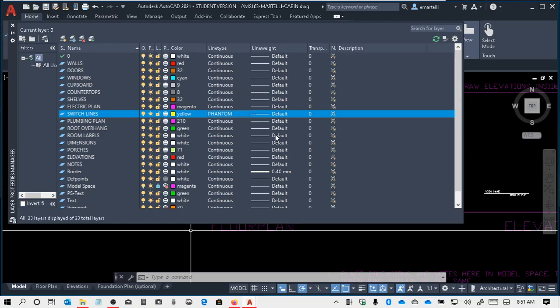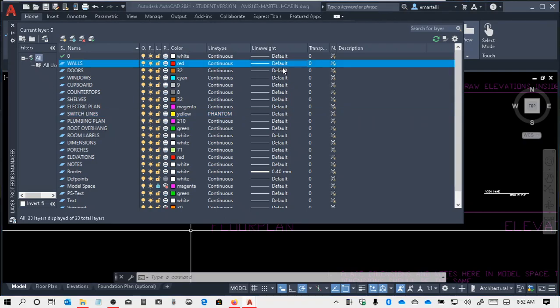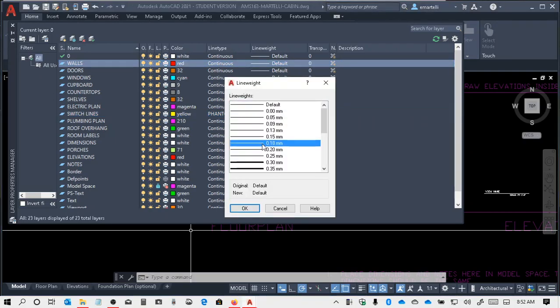Now, this is not in the textbook, but it makes all the practical sense in the world. So walls. Are walls visible objects? Are they object lines? Solid, continuous, visible lines? Yeah, walls are objects. So I'm going to change the line weight here to 0.6 millimeter, which is how thick an object line should be.